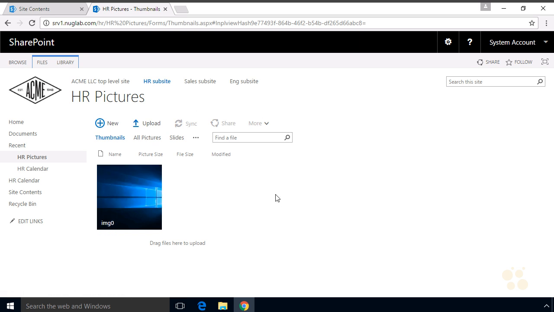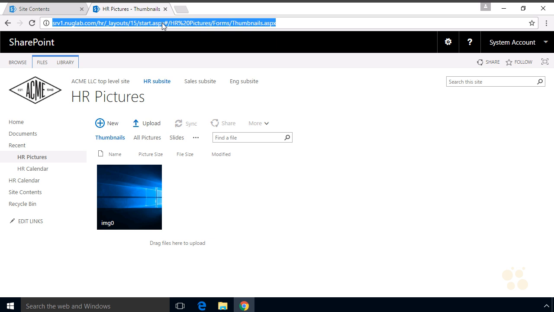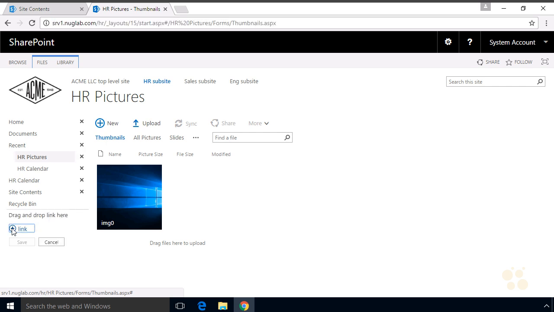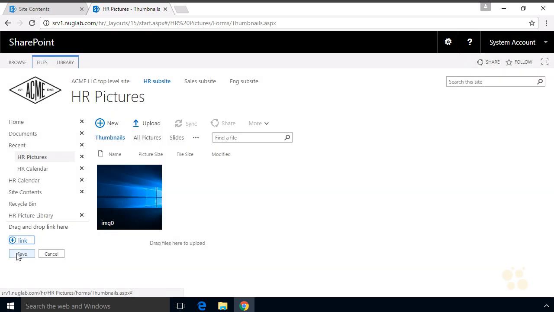And since we're right here anyway, let's go ahead and click on HR Pictures, and let's just go ahead and copy that URL, do a copy, and let's edit the links in the quick launch to go ahead and add it. So we'll click on Edit Links. We'll click on plus to add a new link. We'll call this HR Picture Library, and then we'll do a Control V to paste in that address. And we'll click on OK, and then click on Save.